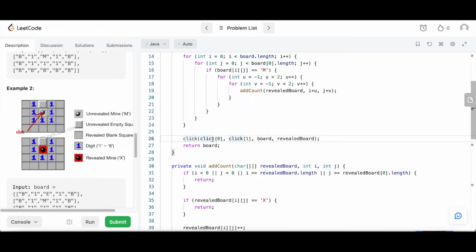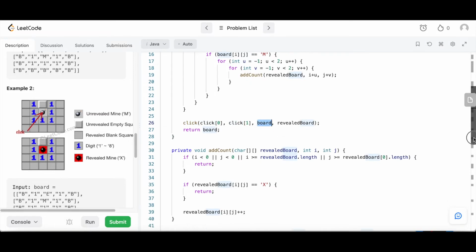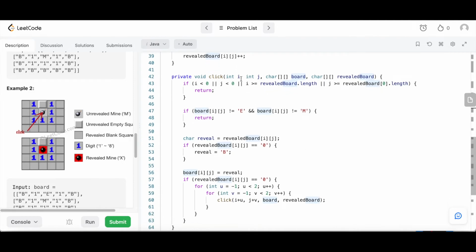Everything is revealed. Okay, now after we have the revealed board, we're going to simulate the user click. So the click method will take the position, row and column, and then the initial board as well as the revealed board. All right, let's take a look at the implementation. So this one also, if it is off board, then we're going to return without doing anything.